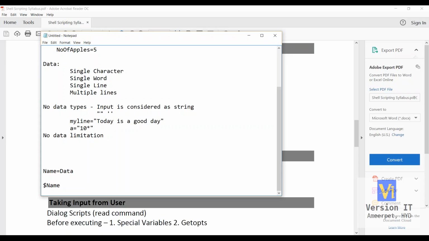And you can give this particular variable to any command. If I would like to see the data, I have to use the echo command. The echo command is used to print. What it is printing is the data in the variable.